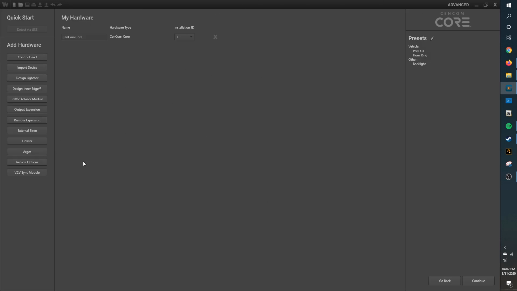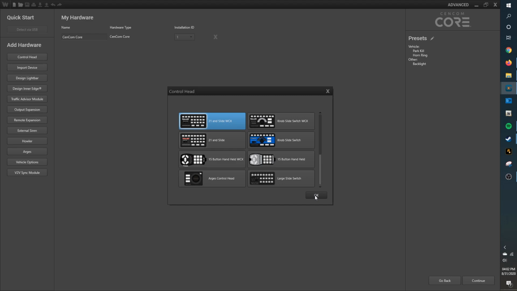One of the things you can do is quick start detect via USB. This will detect all the connected hardware you have, so your brain, control head, any output or remote expansion modules, light bars, inner edges, traffic advisors, external sirens, all this good stuff will be automatically detected and given an installation ID. You can either do that or manually select what you have, because sometimes you might be bench building this, so you may not have all those devices hooked up to power and whatnot. So we'll go in here and select our control head.